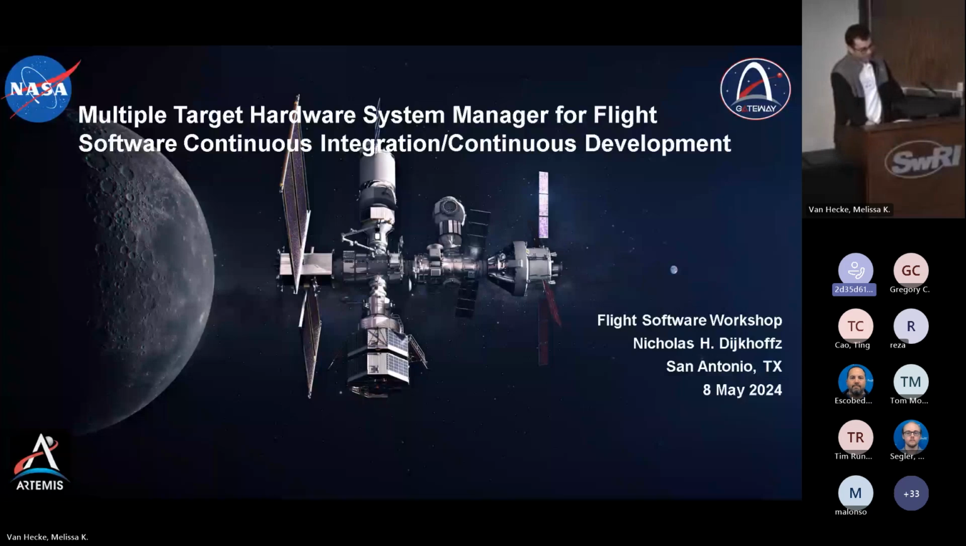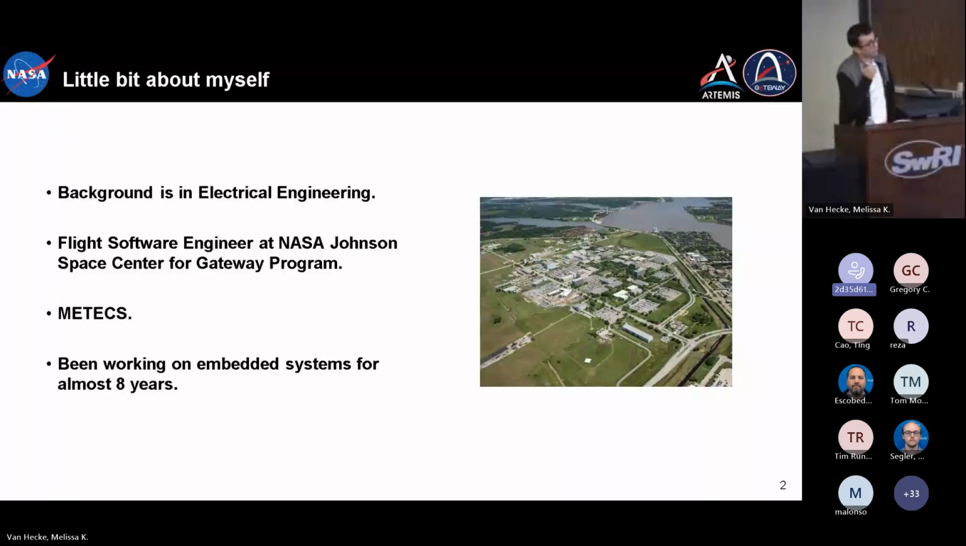A little bit about myself. My background's in EE. I am a flight software engineer for NASA at JSC, part of the Gateway program. I'm working there as a contractor for Medics, which you guys saw a presentation for them on Monday. I've been working with embedded systems almost 8 years, and it's kind of how I arrived at that. But it really has been something that I've been happy to work on ever since I graduated. So I just get to now say I do it with stuff that goes to space. So that's pretty cool.